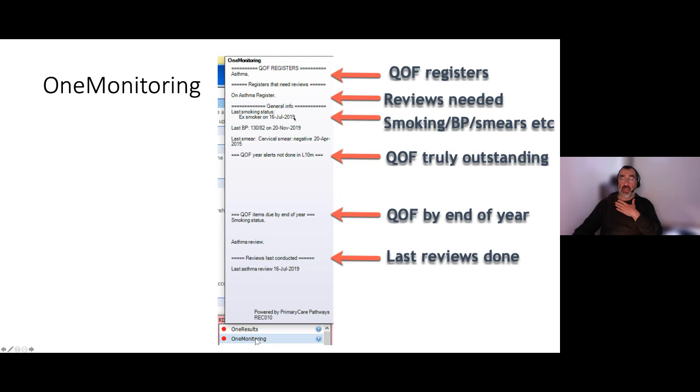The next section is the general information, so things like smoking, blood pressure, smears, all that sort of general stuff. In here, it's just showing you when it was all last done. The next section is QOF year alerts that haven't been done for 10 months. We're all familiar with the situation in April and May, where yes, the stuff needs doing, but it was actually done in November last year or even in January this year. So it's going to need doing before the end of the year, but it doesn't need doing yet. If it needs doing now, it'll appear in this not done in the past 10 months section.